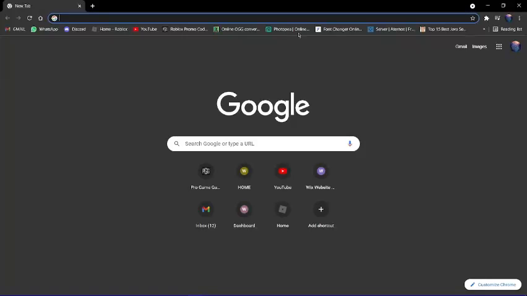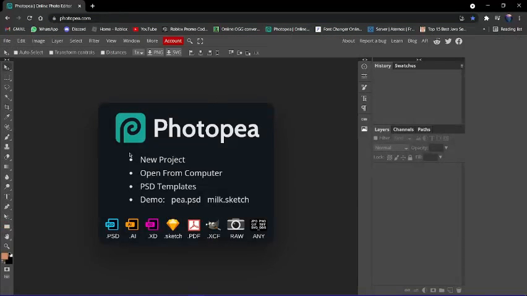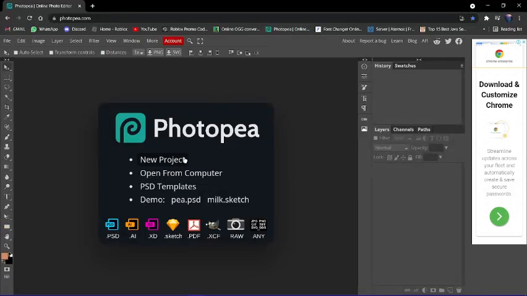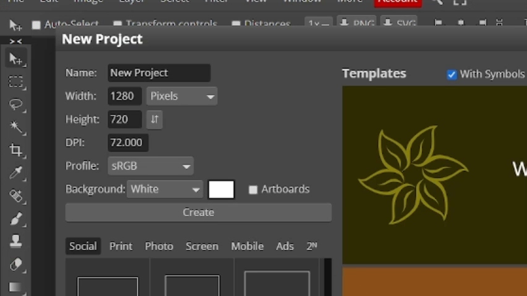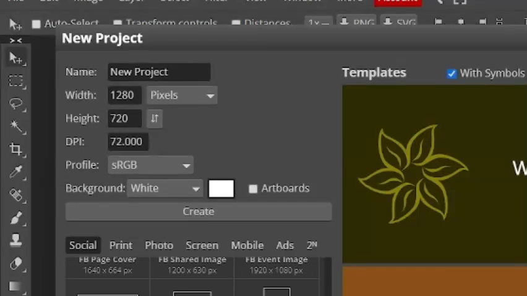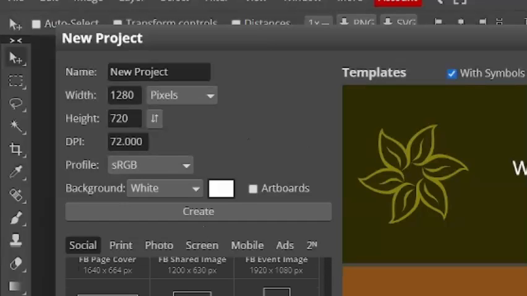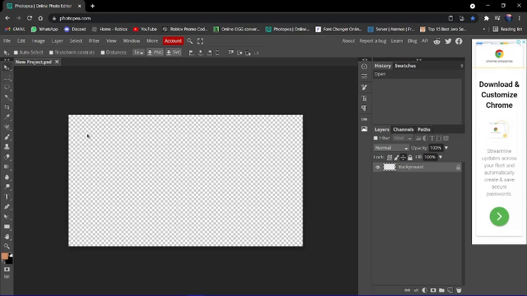Okay, so I'm going to be linking Photopea in the description. So now you can create a new project where you can make different boards where you can make whatever you want. So for example, right now it's in a video format, like a thumbnail format. So let's just make a thumbnail. So let's go transparent and create.